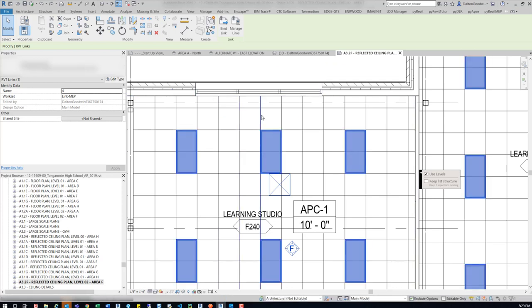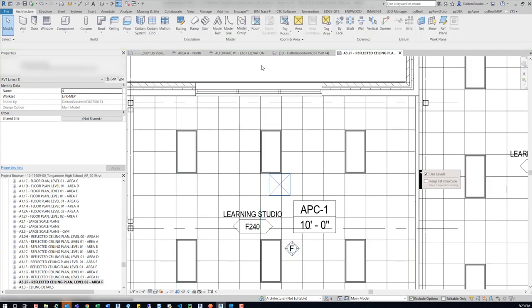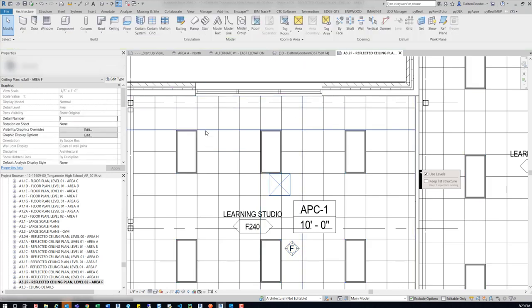So there you go. So there's the lights. They are where they're supposed to be. They've come in. They're right flush with the ceiling now, and they're not sitting above the ceiling.